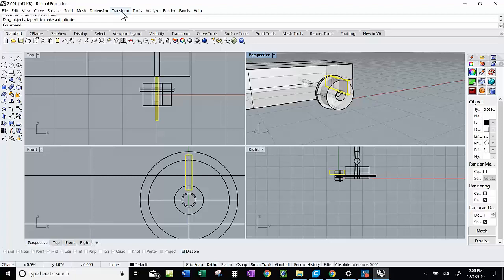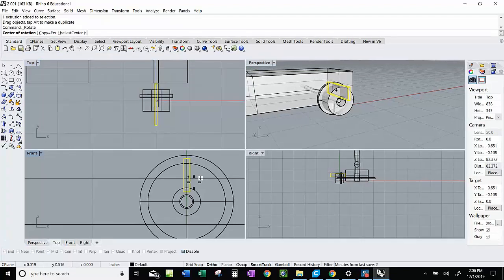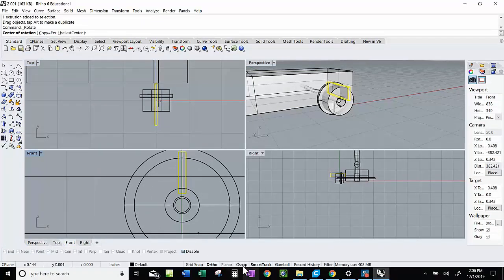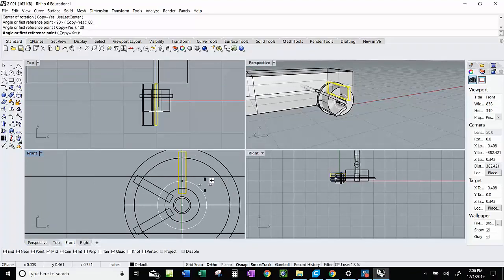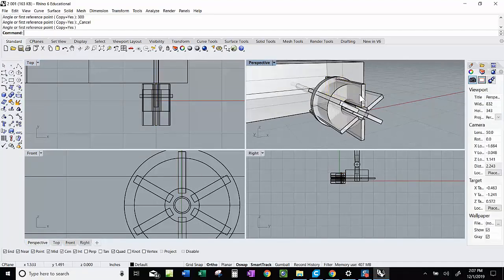Now, since there are 6 of them, 360 divided by 6 is 60. I need to rotate this. I want it to copy, and I'm going to turn object snap back on so I can rotate this around the center of the wheel. I'm going to rotate 60 degrees, 120 degrees, 180 degrees, 240, 300. So now I've got those things I can cut out.